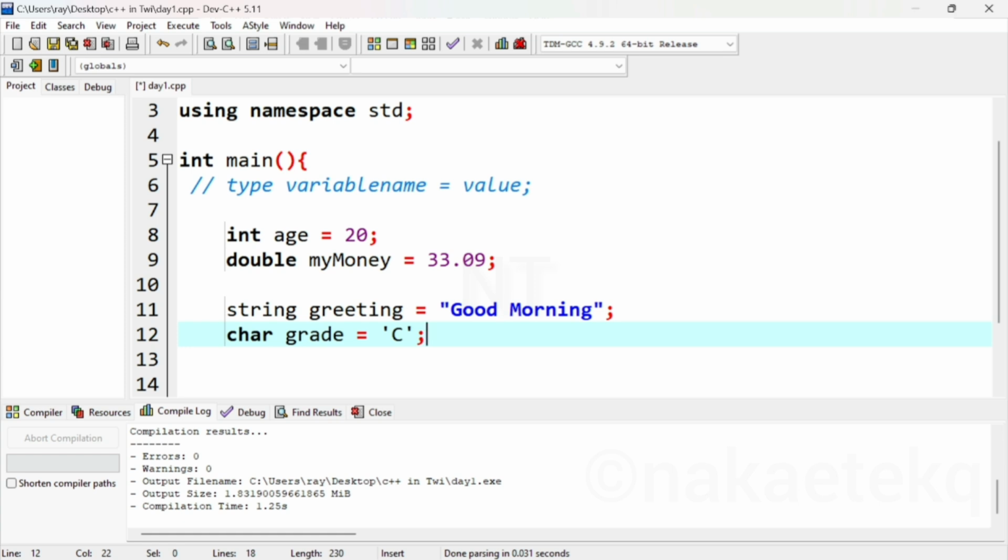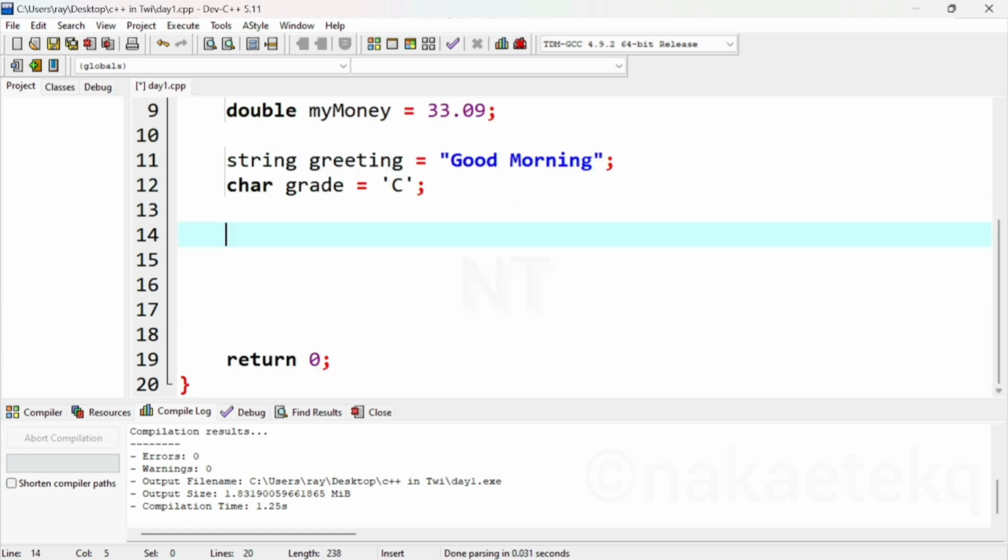And now if a person will store something that involves true or false, you use bool. So let's say bool, short for boolean. Let's say bool, let me say is male.